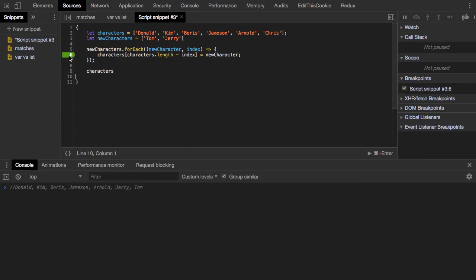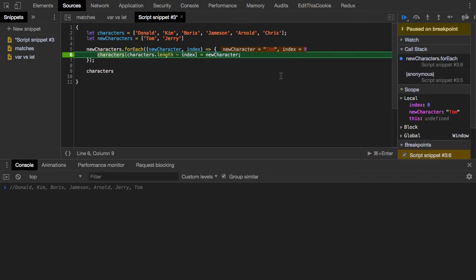Let's set the breakpoint and play that. Exactly, because index is 1, right? That's a very good exercise. I recommend you practice afterward. Look, breakpoint. New character, Tom, okay. Index 0, length 6.